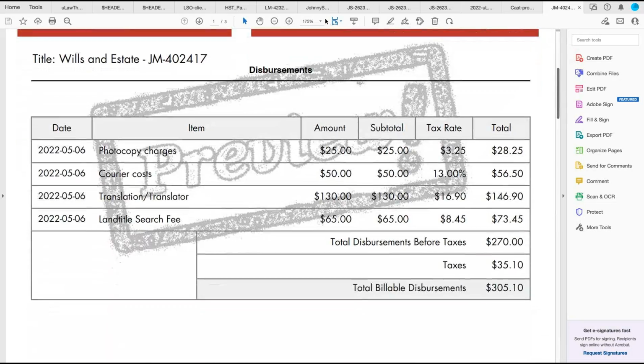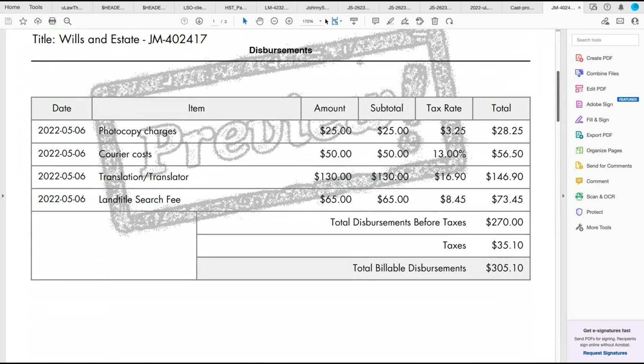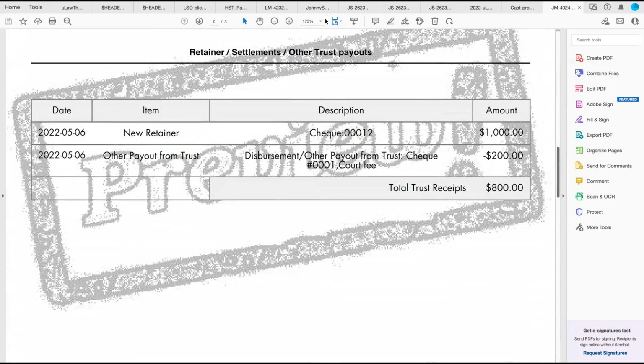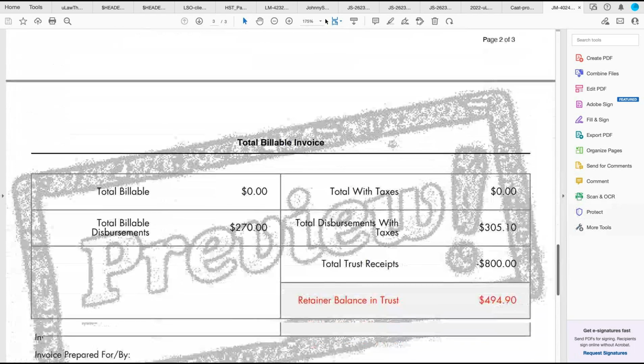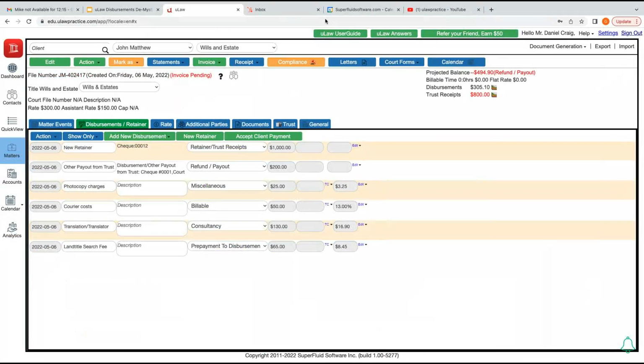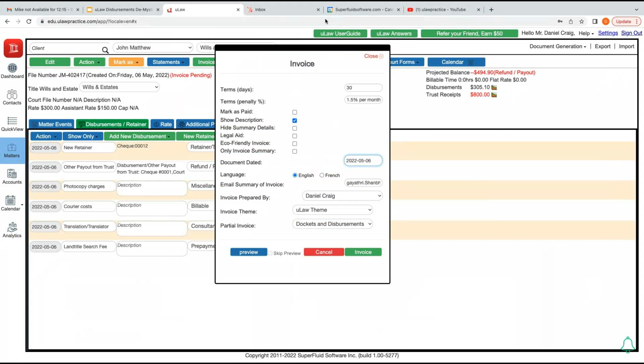If you see, there's no legal fees. I have done only a disbursement here. All the disbursement shows up here. The retainer that I've received so far and the trust payout is here. And the following in terms of total billable is over here with the retainer. Trust account is here. Now you go back in invoice. Now if you click on complete, you will see invoice.